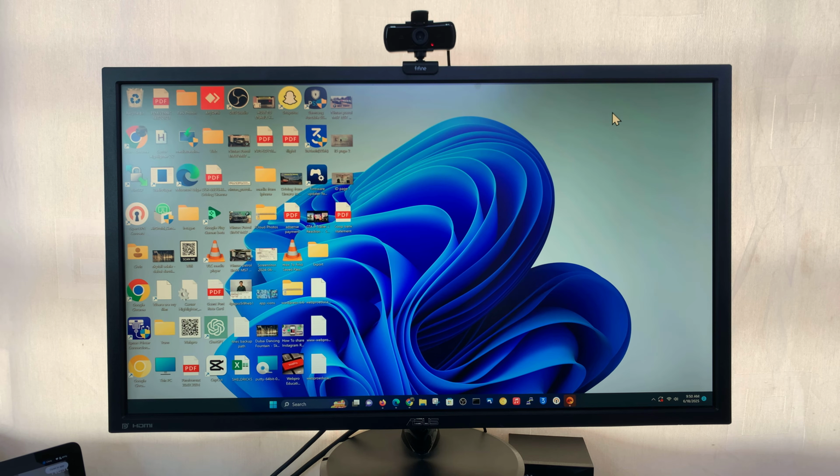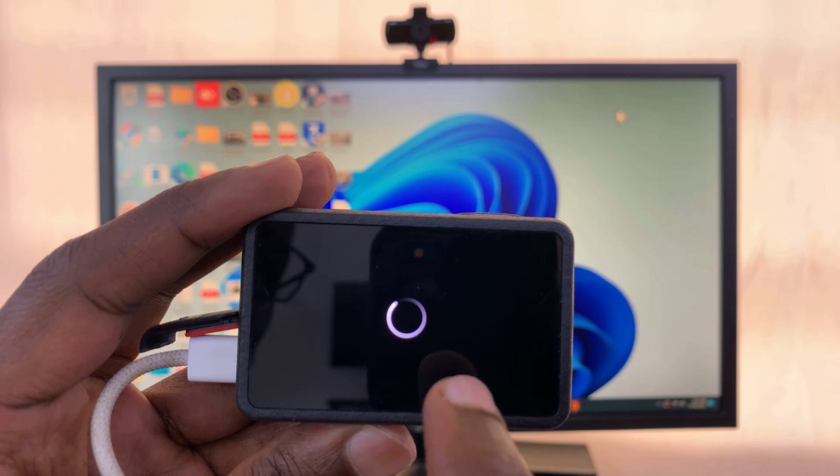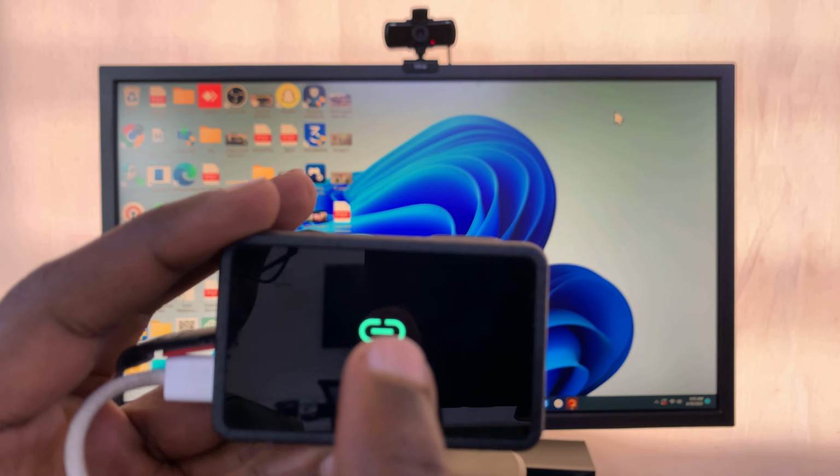end into the camera. Now, as soon as you connect the cable in one end to the PC and the other end, as soon as it goes into the camera, it's going to give you options to choose whether you want to use as a webcam or to charge only or as data transfer.